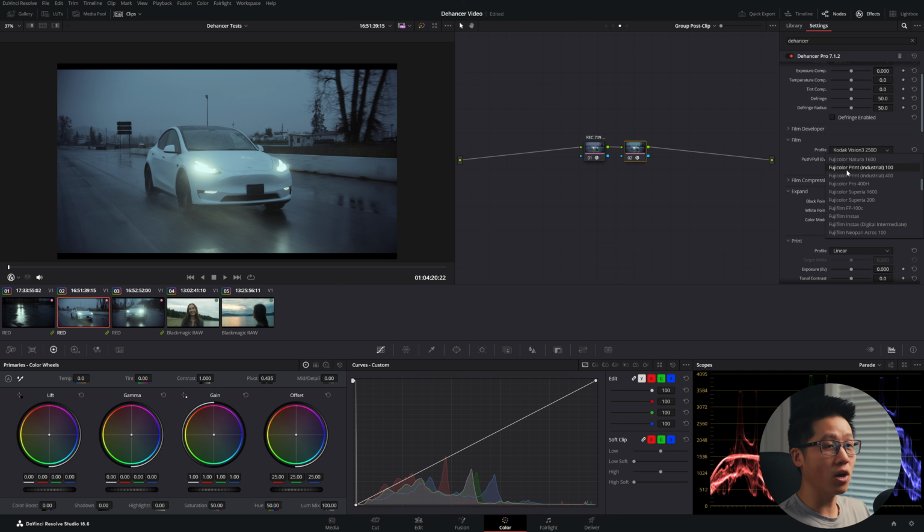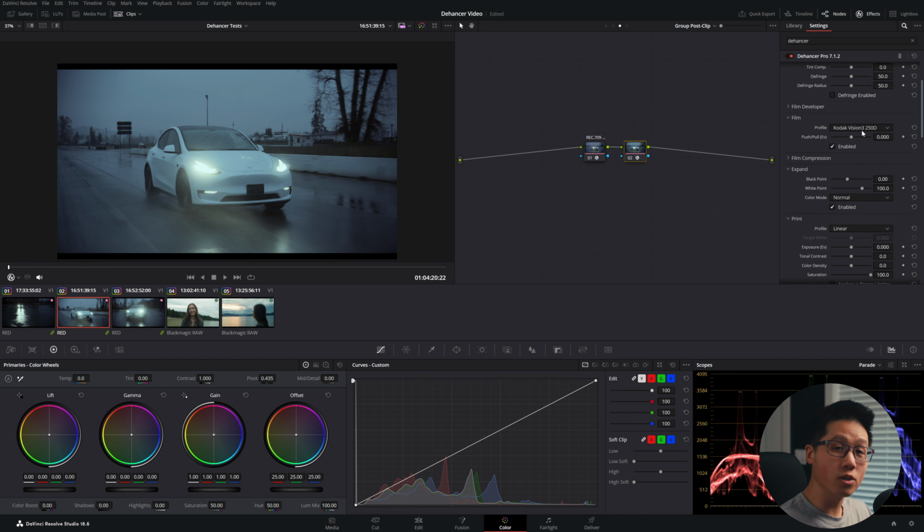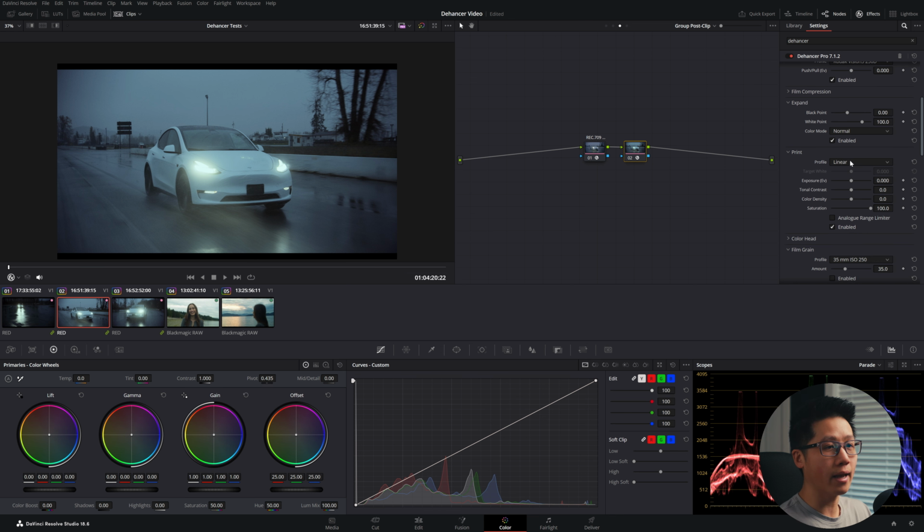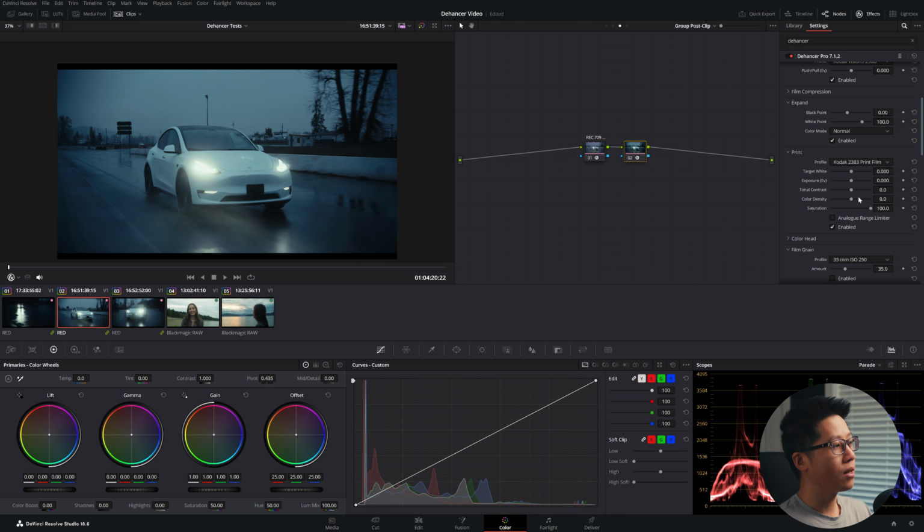Dehancer has a lot of film stocks available, so we're going to look at 2 different ones today. For this first shot though, I'm actually going to keep it on the default of Vision 3 250D. After I've settled on whether or not I'm going to use a film stock and pick the right one, I'm going to go down to the print setting and switch my profile to Kodak 2383.